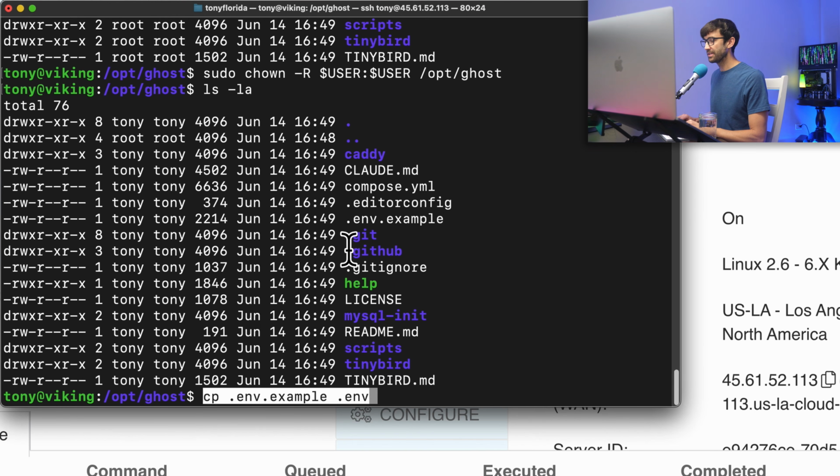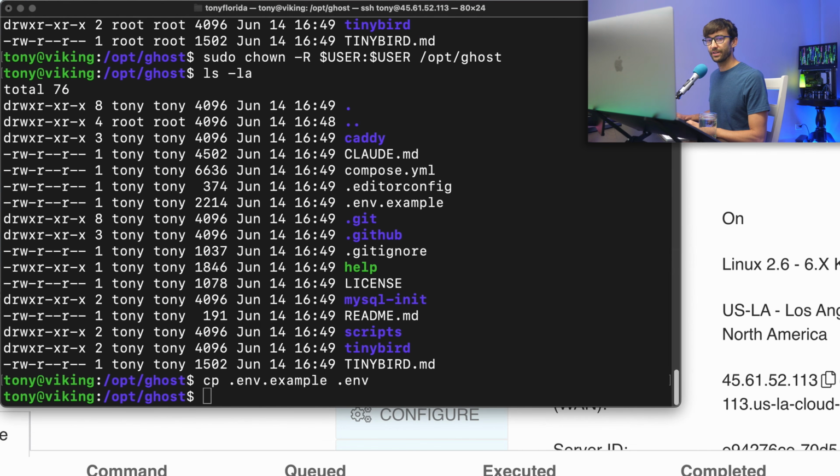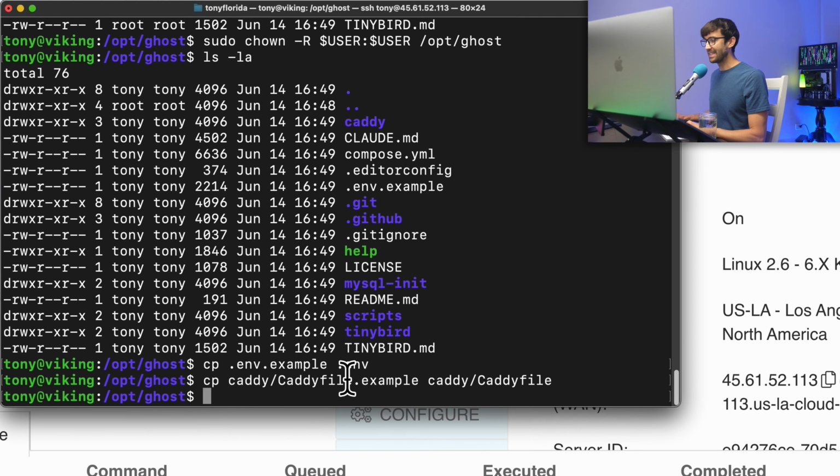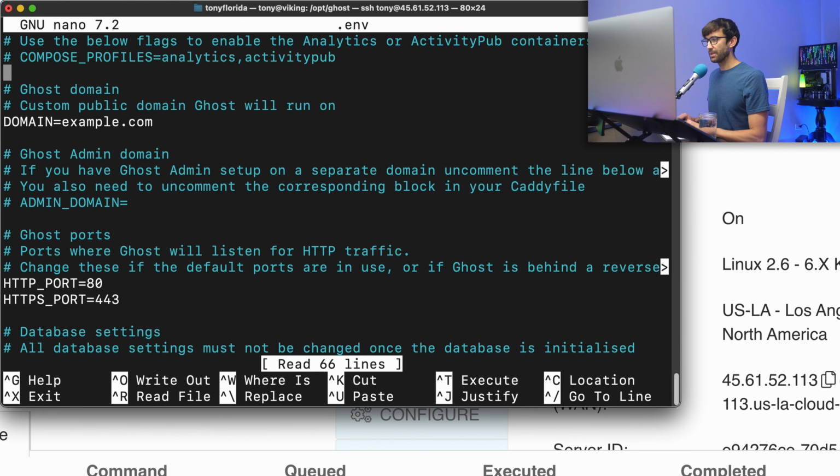Okay, so like I said, let's make a copy of these example files. So the .env file and then also the Caddyfile, like this. And the first file we're going to edit is the .env file, which contains a bunch of environment variables. So we're going to use the nano text editor to edit this. So nano .env, hit enter. And then we're just going to make a few changes in here.